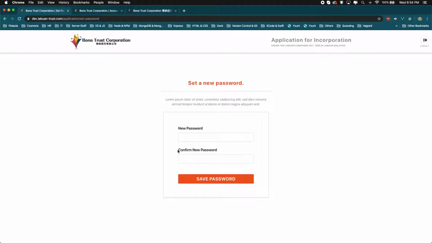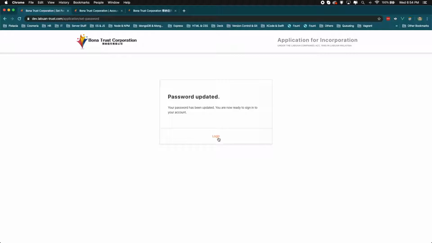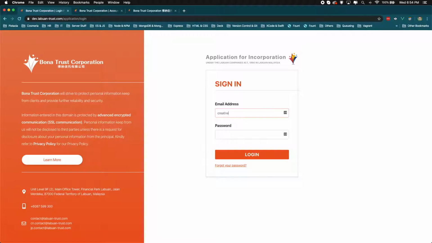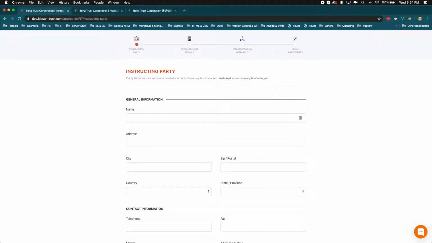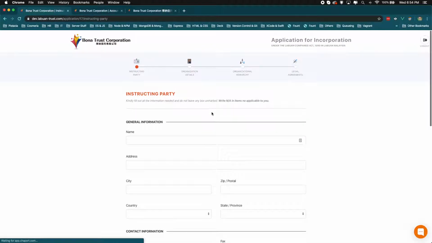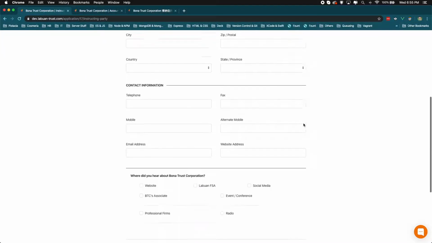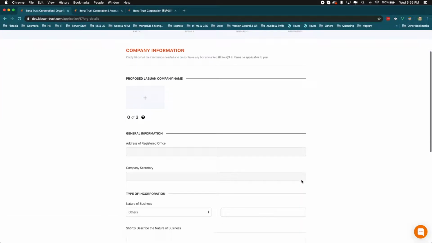Since this is our first login to this account, we will be asked to provide a new password. Let's go back to the login page and sign in using the new password. We are now at the BTC Portal's form. As a BTC client, this is where we provide our application data. It is divided into 4 pages: Instructing party, organization details, organization hierarchy, and legal agreements. We can move across the pages by clicking the navigation button here.